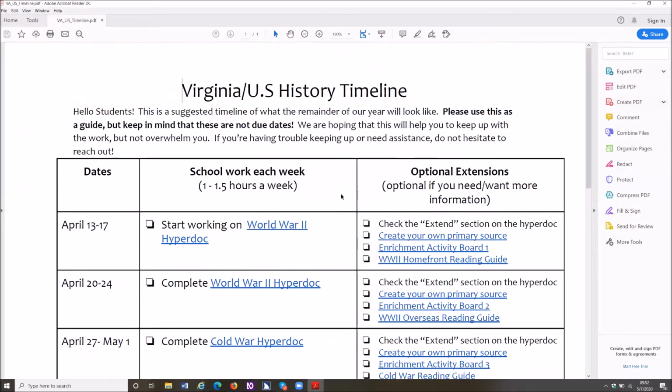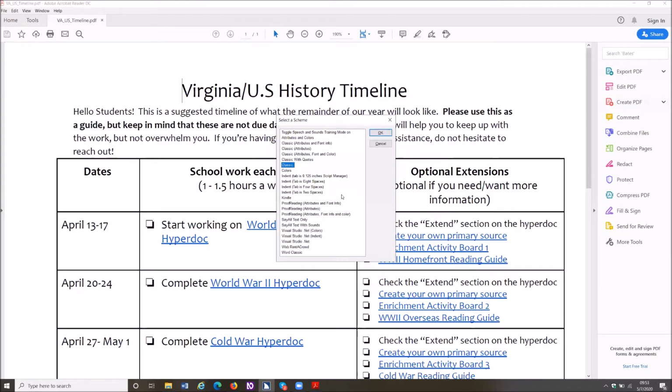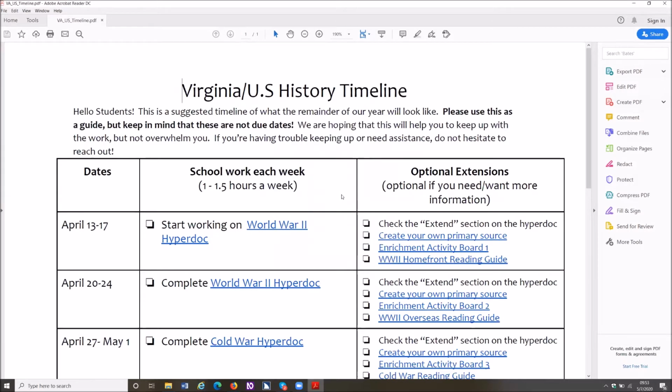So at this point, she just does Alt-S to go ahead, and you'll see how it will read: Alt-S, start button, to activate press space bar. US timeline, PDF, Adobe Acrobat Reader DC, visited, lower right drop shadowed white square, check the extend section on the hyperdoc, lower right drop shadowed white square, create your own primary source, lower right drop shadowed white square, enrichment activity, underline US underline timeline. Okay, let's go ahead and change your schemes to just Word Classic, so it's not giving you all that extra feedback. Select the scheme, Word Classic, enter, document scheme Word Classic.